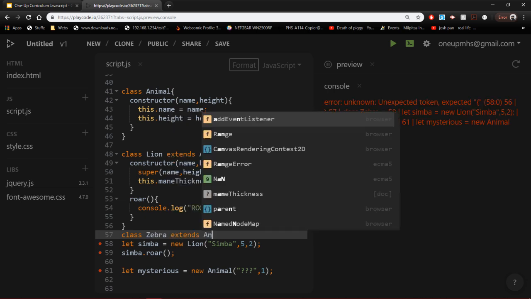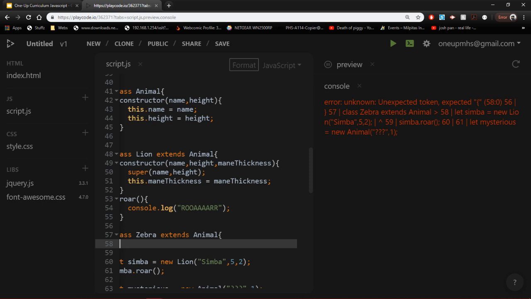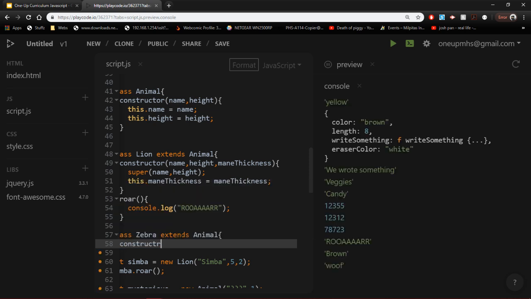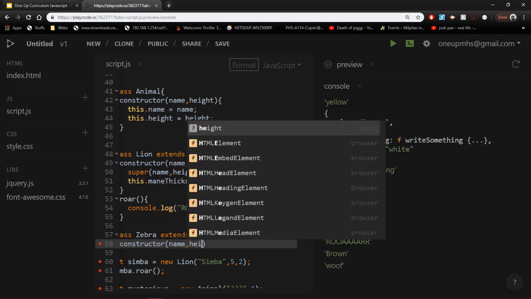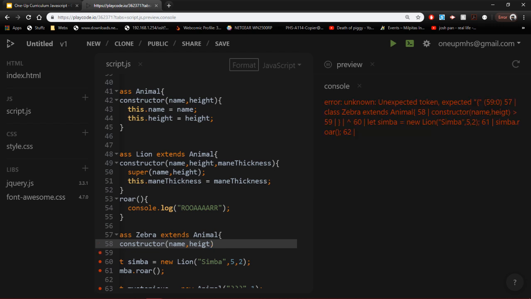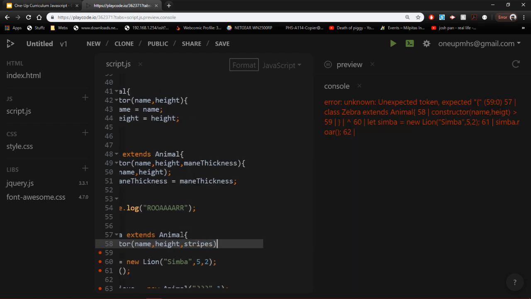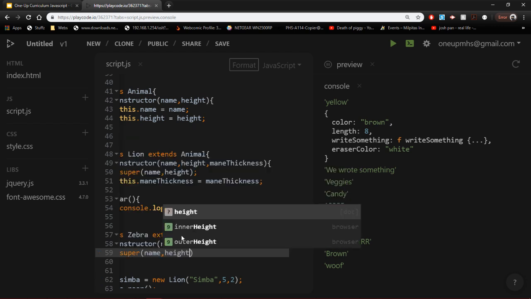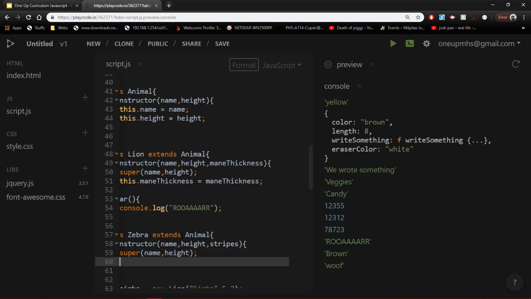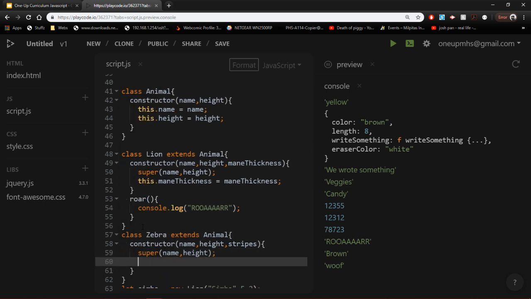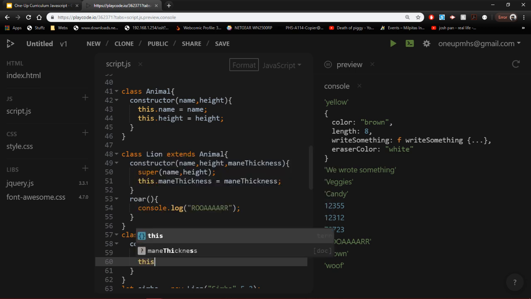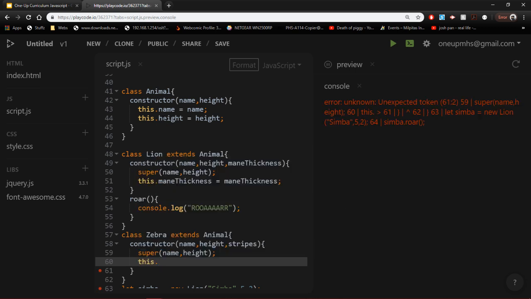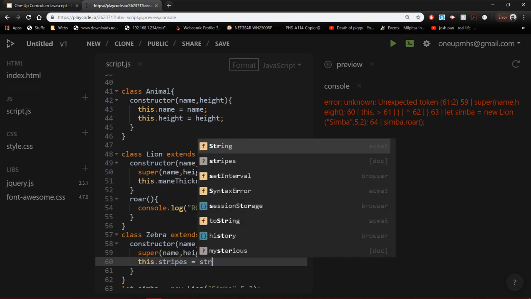I don't know what sounds a zebra makes, actually. So the constructor, again, has to have name and height, but we can also give it stripes, the number of stripes, right? So we again have to type in name. We have to type in super to make sure that our zebra becomes an animal. It gets constructed as an animal, right? We have to call the constructor of our animal, and then we say this.stripes equals stripes.